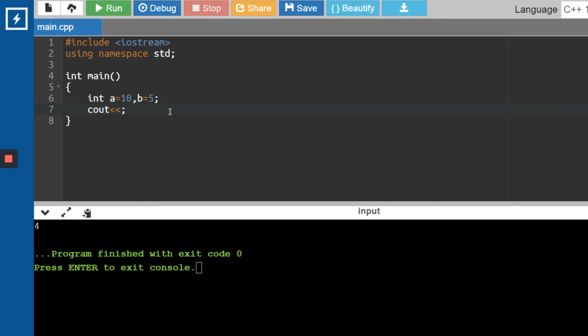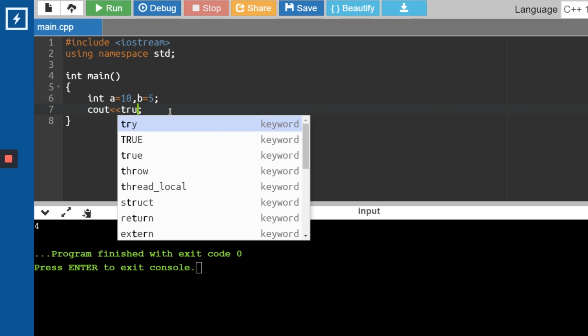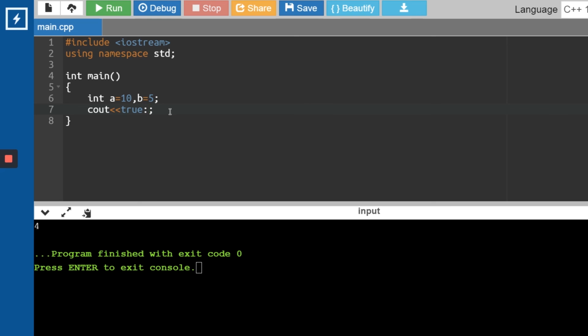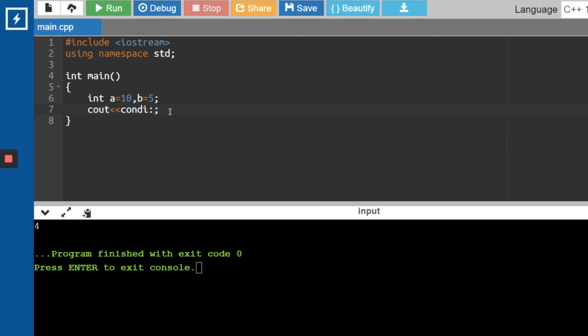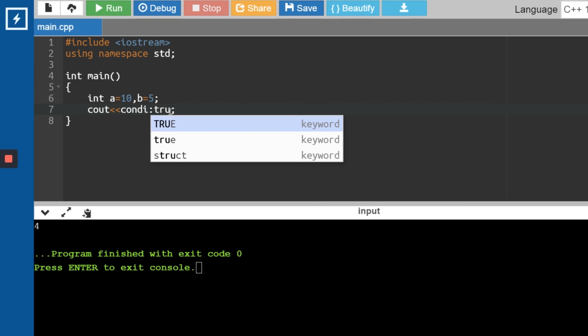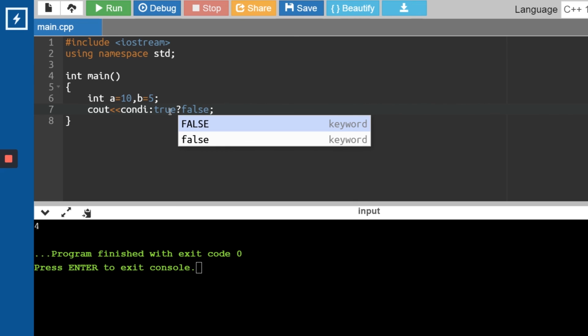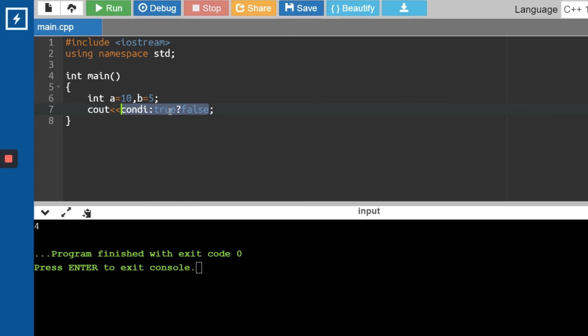And then there is something called the ternary operation. The syntax of the ternary operation is that first there will be a condition, then there will be a question mark, then the true value, and then one more called false. So this is the syntax of your ternary operation, which I will be discussing in the loops videos. So you don't have to worry about that. So that's it, guys. We have come to the end of operators.